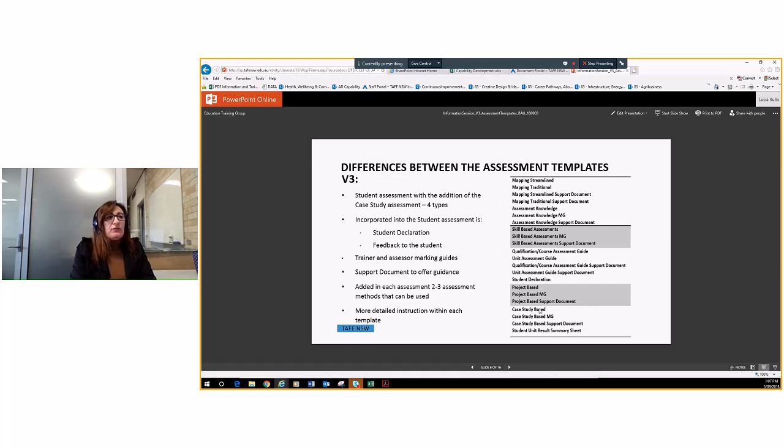With the work that we did on the version 3 templates, again on the right-hand side you'll see the list of the different templates that we have put together, and what we've done is that for the student assessments, we now have 4 different types. So we still have the knowledge, we still have the project, we still have the skill, but we've included a case study.